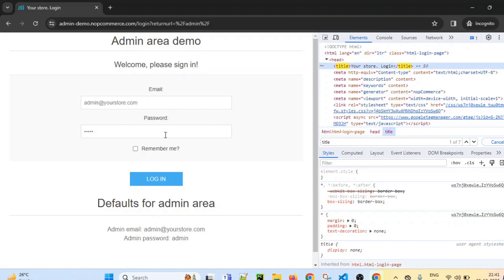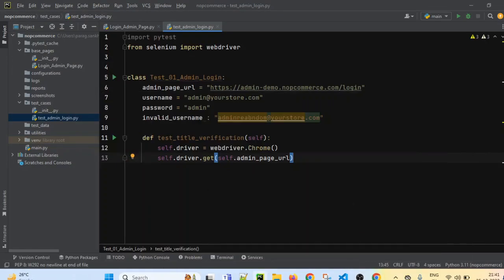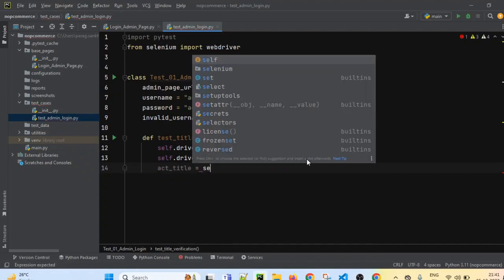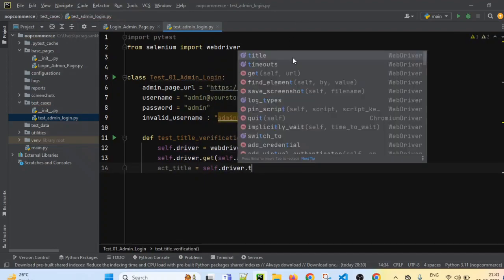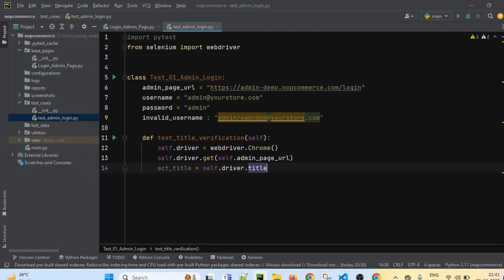After opening this website, we want to fetch the title. So how to fetch the title? I will create, let's say, actual title. How to get the title? self.driver.title. Self.driver.title will give you the title of that web page. It will fetch the title and store it in this actual title.